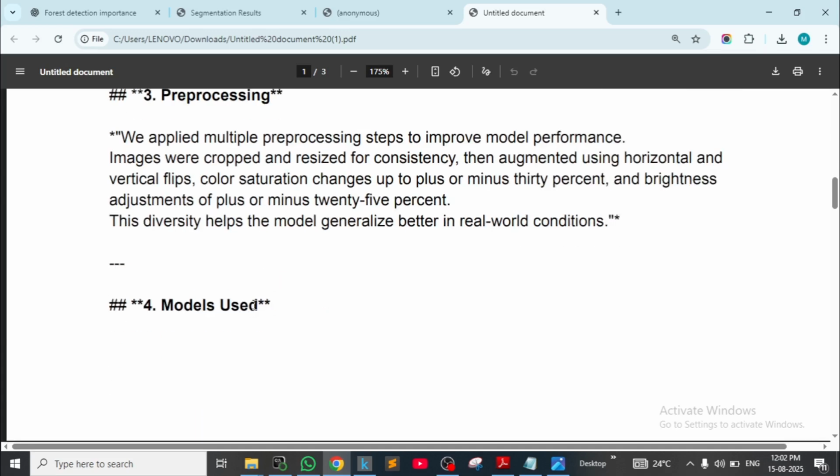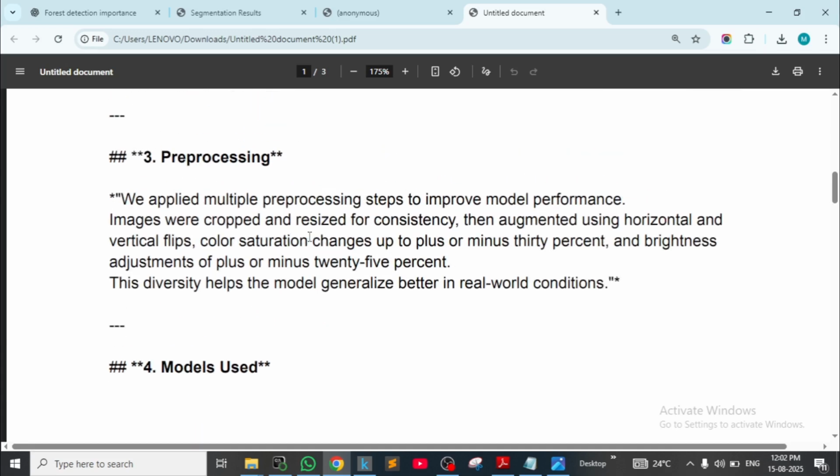Pre-processing for this research paper, they applied multiple pre-processing steps to improve model performance. Images were cropped and resized for consistency, then augmented using horizontal and vertical flips. Color saturation changes up to plus or minus 30 percent, and brightness augmentation adjusted up to plus or minus 25 percent. This diversity helps the model generalize better in real world conditions.